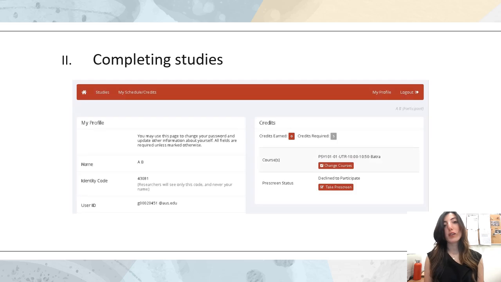Another thing that you should be aware of is what we call the SONA code. This will become really useful when you want to complete online studies, but it can also be useful for some lab-based studies as well. Now, what's a SONA code? A SONA code is a 5-digit anonymous ID code that is given to everyone with a SONA account. And this is supposed to protect your privacy as well as confidentiality when completing studies.